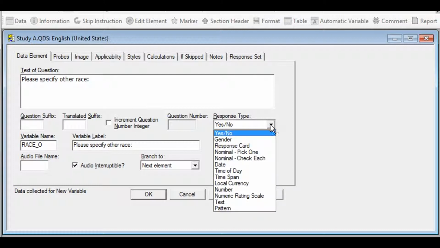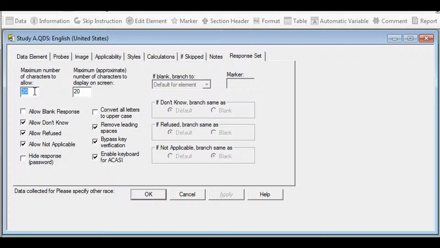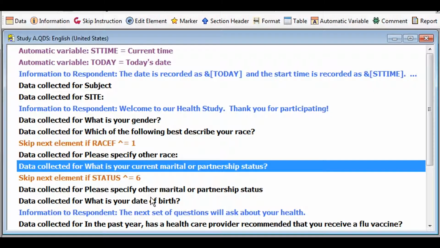Under Response Type, we'll go down and select Text, and then go to the Response Set tab. Notice here that you can change the maximum number of characters to allow and display, and we'll change those to 30. We'll uncheck the Don't Know, Refused, and Not Applicable boxes since we don't want to allow these for this item. Click OK, and now you'll see your Other Specify race element in your listing.